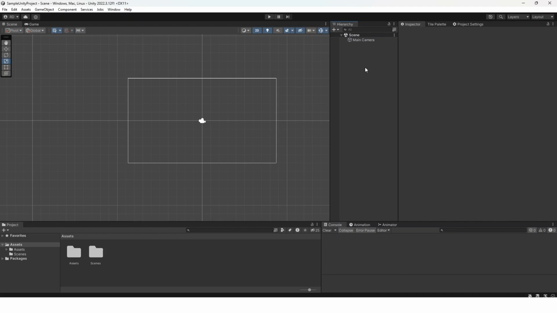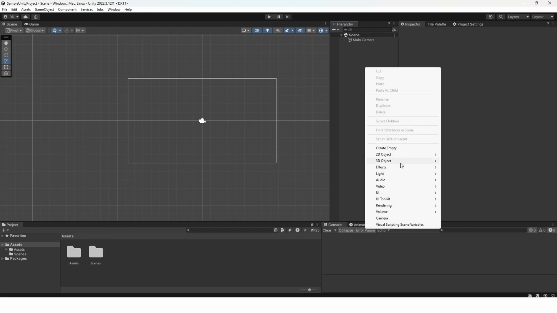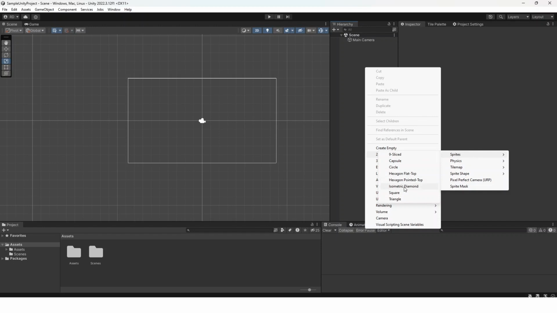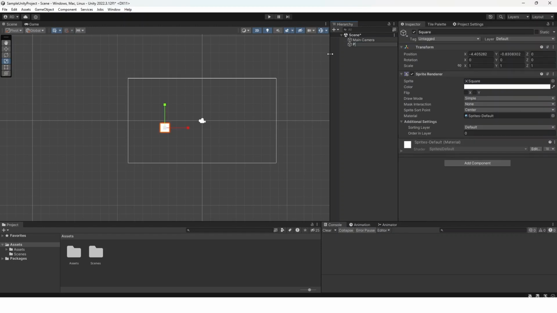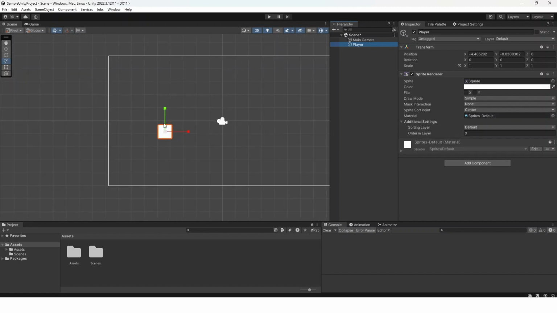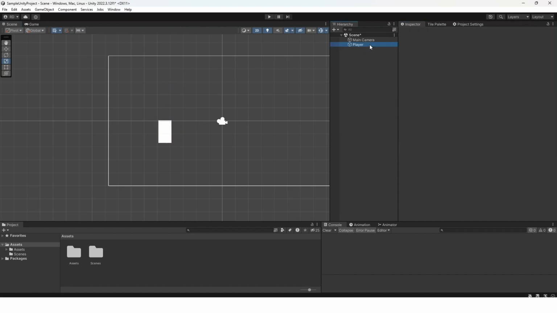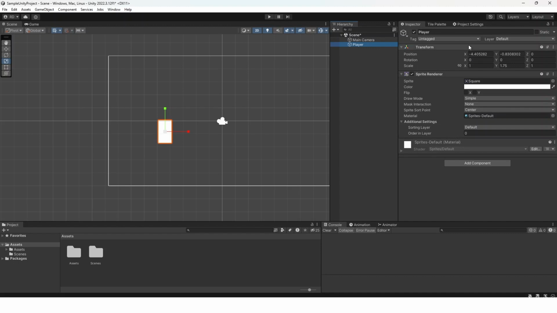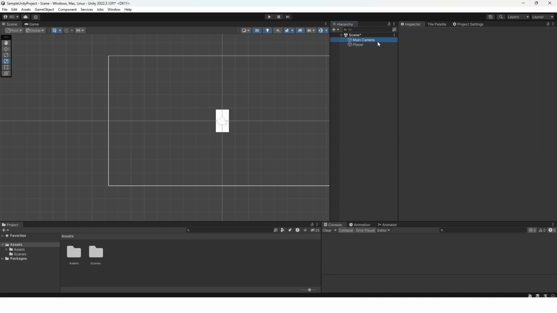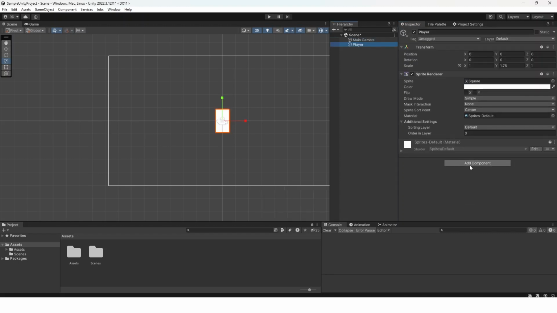We're going to start off by creating our player, which is going to be a 2D object, a sprite, and then a square. We can name this square player. And then I'm going to make him a bit longer on the y-axis, something around 2. So he looks like a car, maybe something around 1.75. And then we can reset the transform by just resetting it right there and just putting the scale back to 1.75.